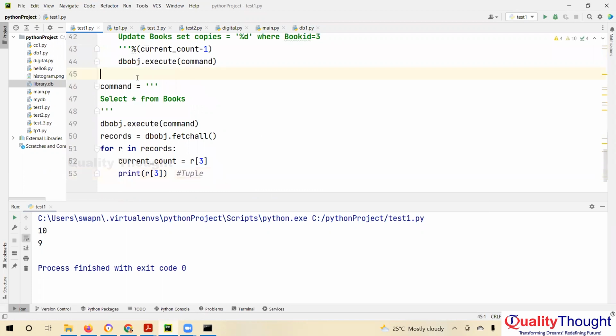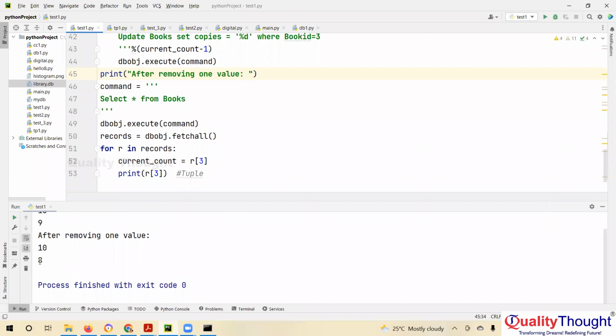Print after removing one value, just so that we know. So see, it became 8, isn't it? So we have removed one value and it became 8. So what we're doing, we are updating every time with 9 and then removing it.